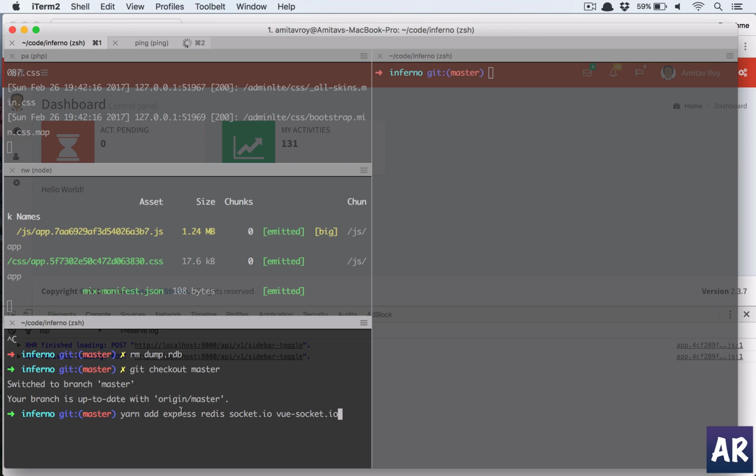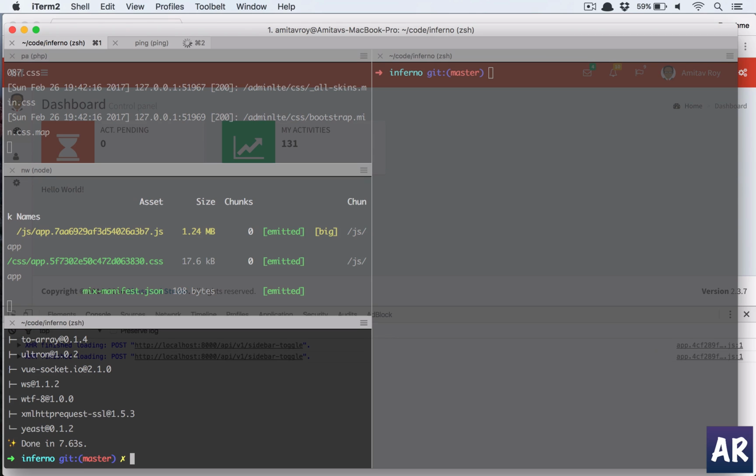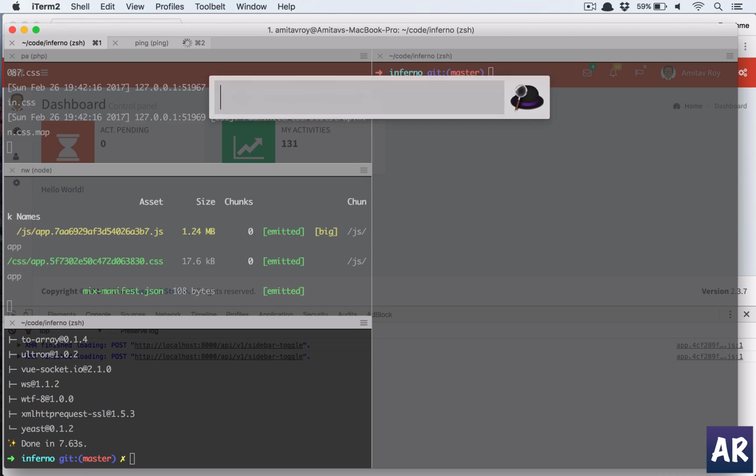Now these three are basically required for a Node.js based application which will be receiving the socket based events, and it will emit them to our application, and vue-socket.io is purely the integration of Vue with socket.io. So let the packages come in and then I'll come back. Okay, so I have all the packages in my application.